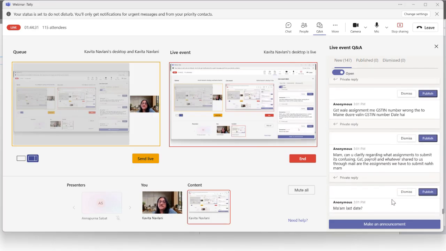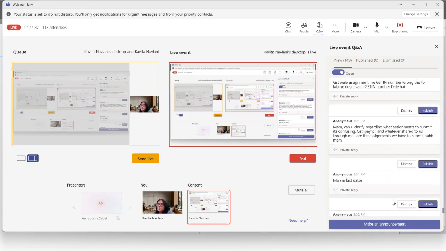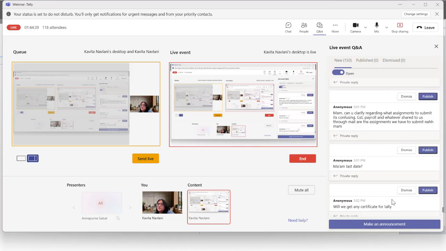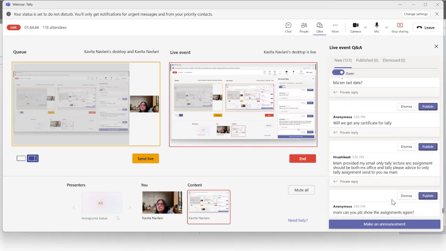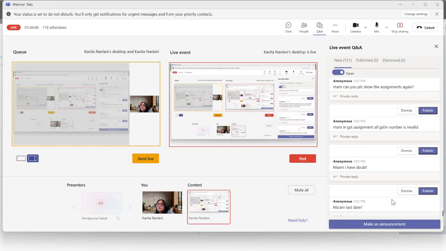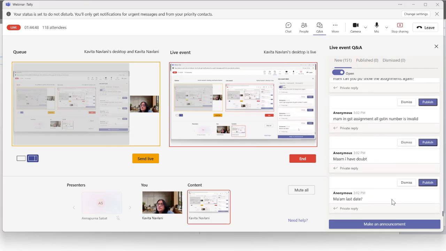No problem. GST number, I don't care about the GST number. You should enter whatever GST number you want. Last date to submit the assignment, Wednesday.